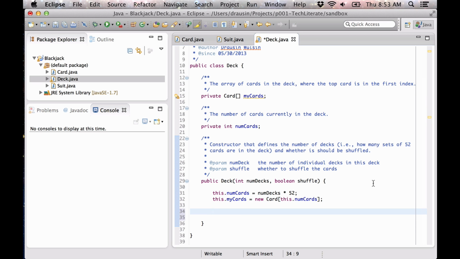Okay, so now what we need to do is create our deck, and we're going to do this using some nested loops that basically just create all the cards, all the numbers in each suit for all 4 suits for each deck. So I'm just going to do this, and you should see sort of how it works pretty easily.